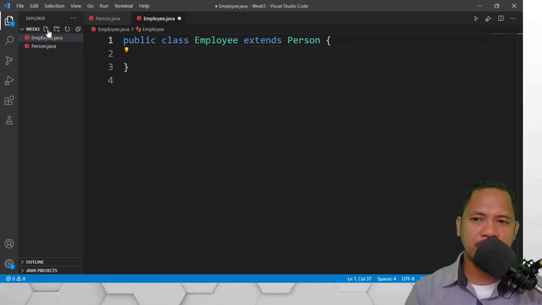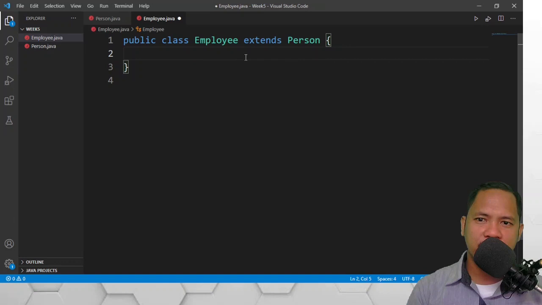In this case, person. One thing to note is that in this particular example, we're not using any packaging. So by default, the basis for your classes to be able to communicate with other classes is that they are in the same directory. So in this case, we have person.java and employee.java. They are both in the same directory called week 5. So the employee class can actually see the person class. So with this keyword, the person class is inherited by the employee class.